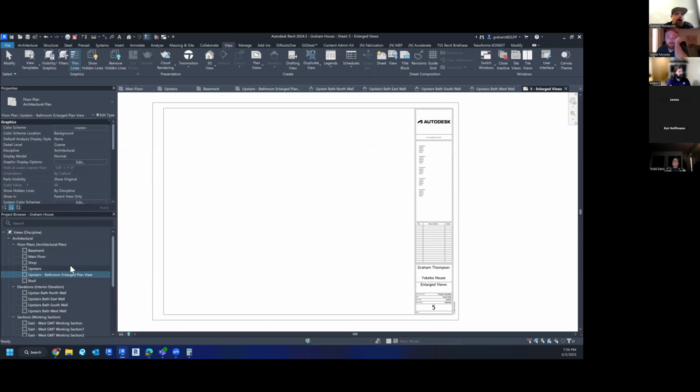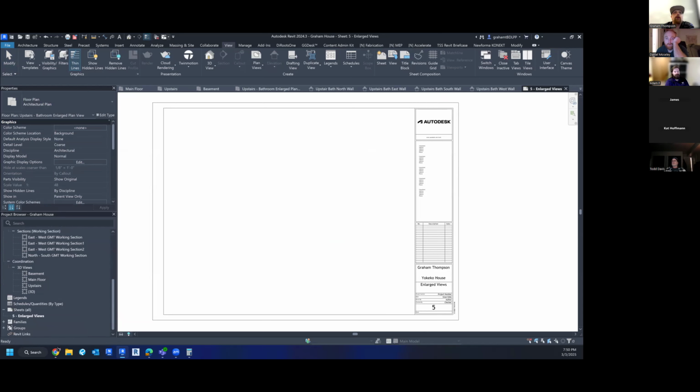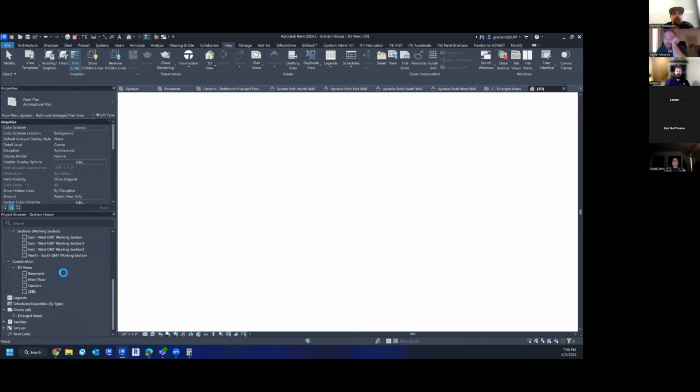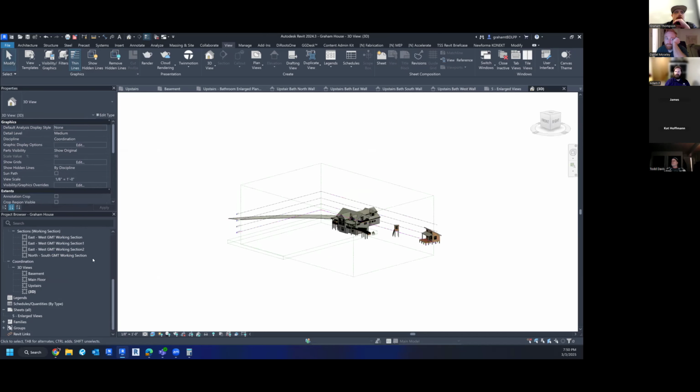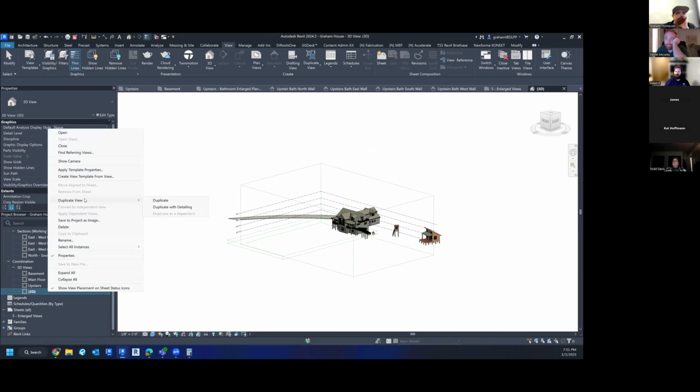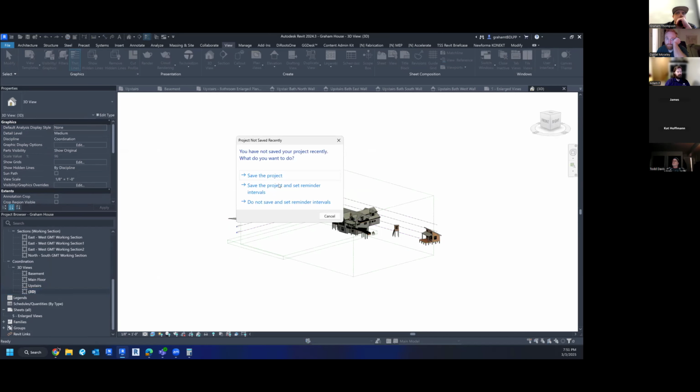Okay. So I want you to click this 3D house at the very top, and it's going to open up a 3D view. If you've got a 3D view that you want to use, great. If you don't, we'll probably just duplicate this 3D view. So I'm going to right click it and say duplicate view, and duplicate. I don't want to duplicate with detailing, I don't have any detailing on my 3D view. I just want to duplicate it. And yeah, I'll save the project.